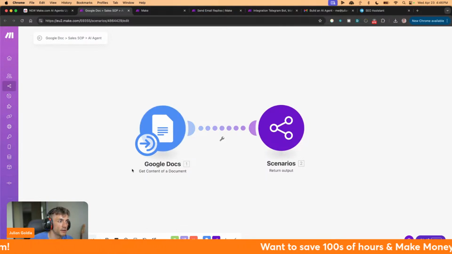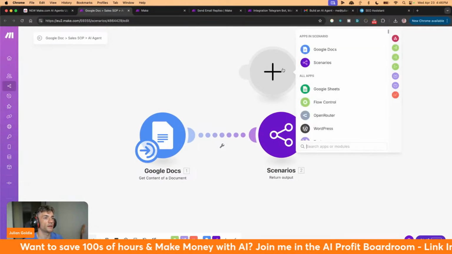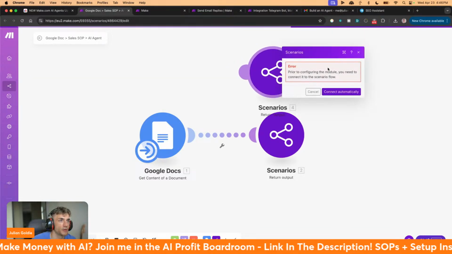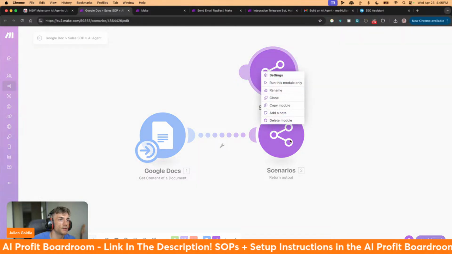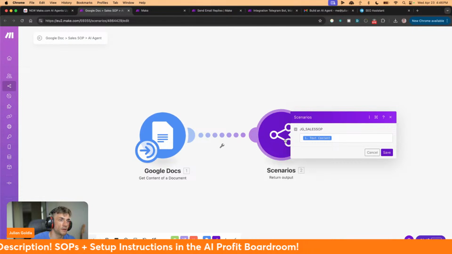Module 1 is get content of a document. Module 2 is scenarios. So you just right click if you want to set this up, click the plus sign, click scenarios, and then return output. And then on the return output, let me show you the settings. So we've linked it to a Google Doc, and it's a text content.